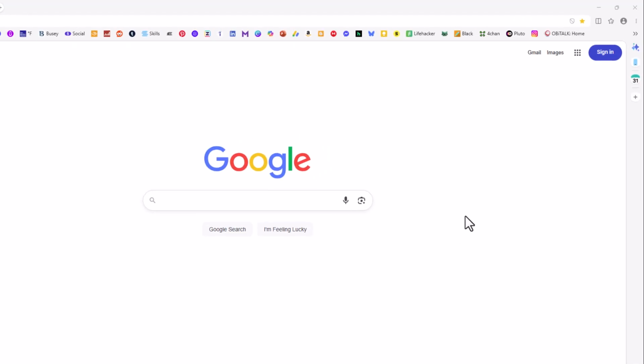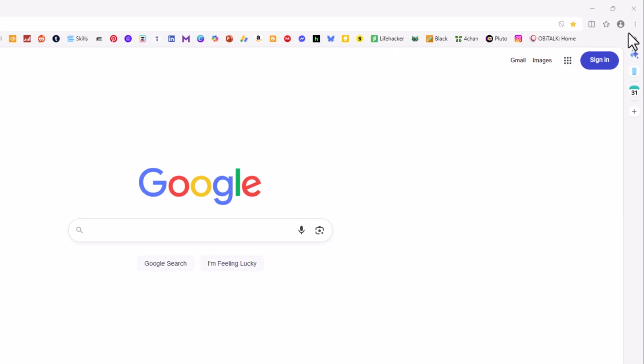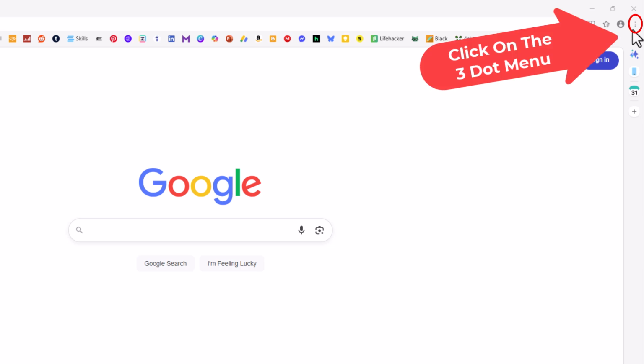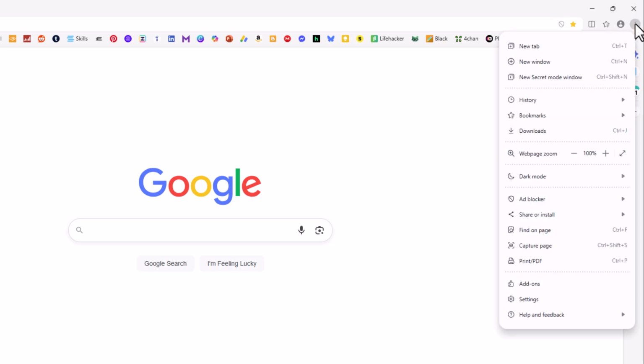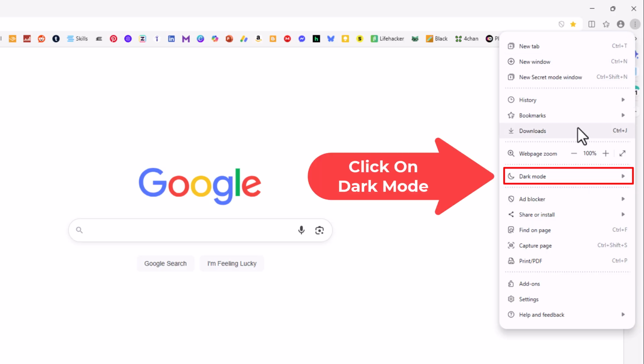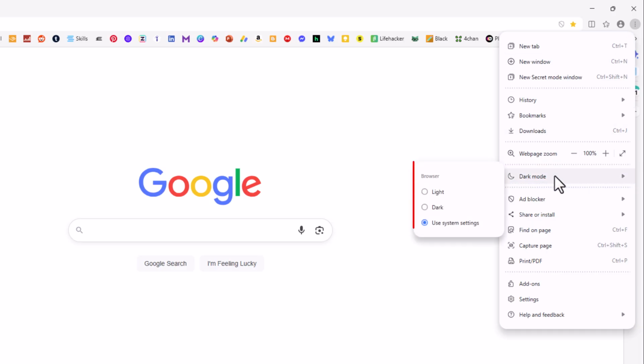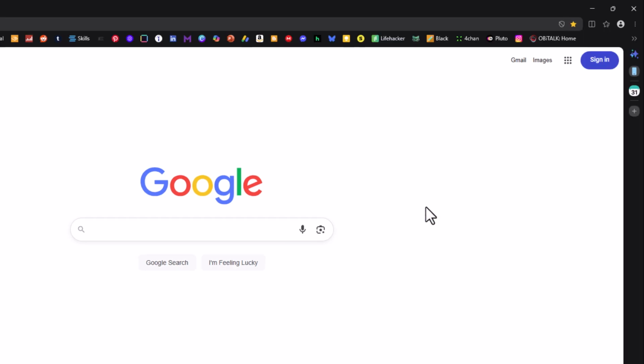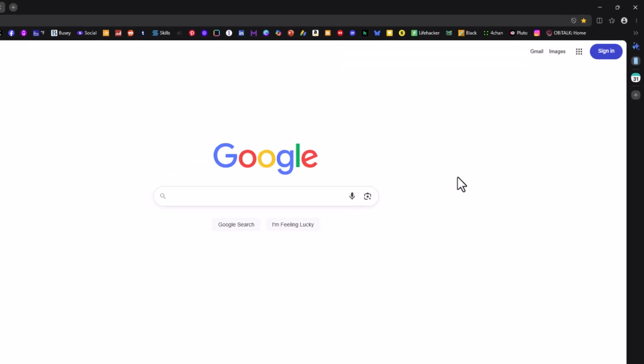All you need to do is go off to the upper right hand corner, up to the three-dot menu. You want to click on that. Then you want to go down to where it says dark mode. Place your cursor over dark mode. Then you'll slide straight off to the left, and it has three different options for you: light mode, dark mode, or use system settings. I'm going to toggle on dark. Then it goes to dark mode.